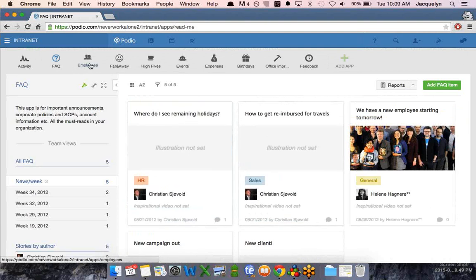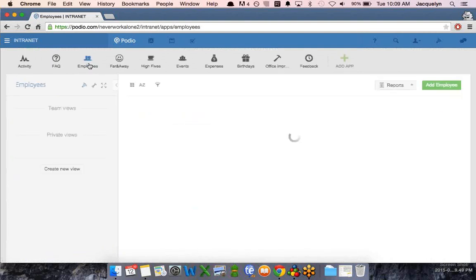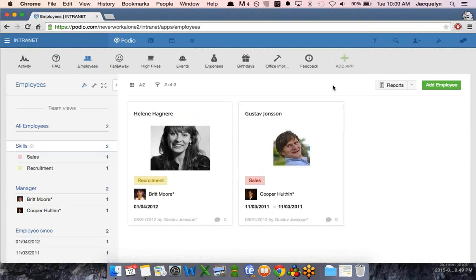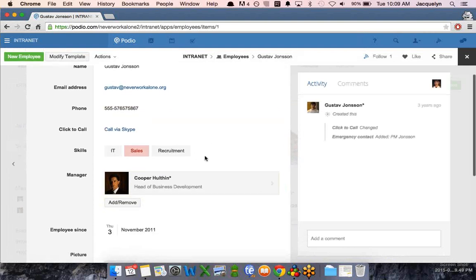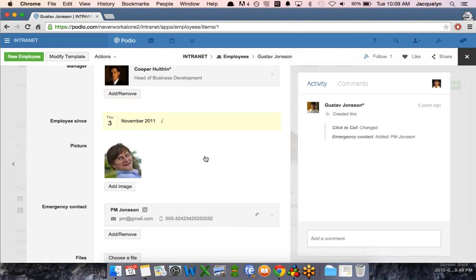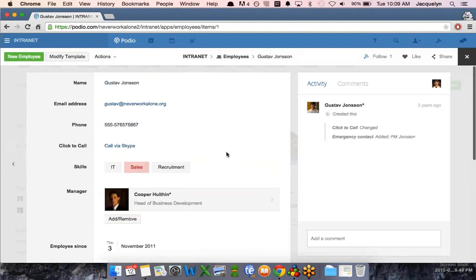So that's that one. And then moving on to the Employees app, I think this is an important app that every intranet tool or every intranet workspace should have. This basically just lists all of your employees, and you can define their roles, their managers, their start date, just any other information that you would want to keep about an employee. I think it's especially helpful once your company gets a bit larger, because then maybe you don't know what Gustav's role is, so you can look it up here and say, okay, he's in sales, his manager is Cooper, and it's a good way to keep your company directory organized.